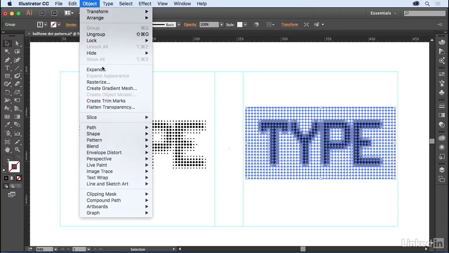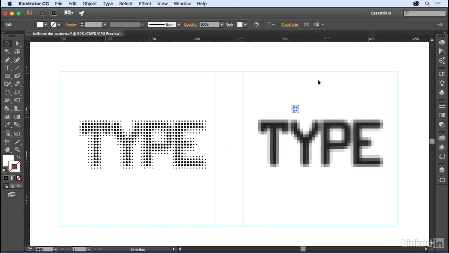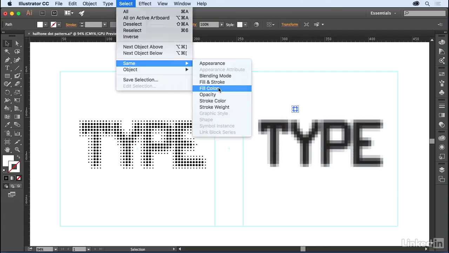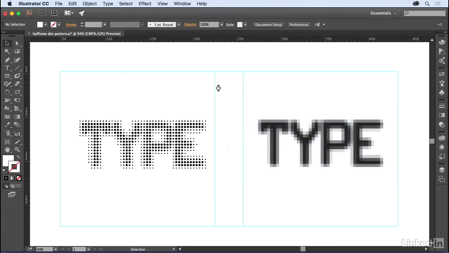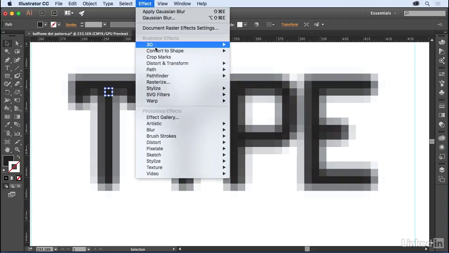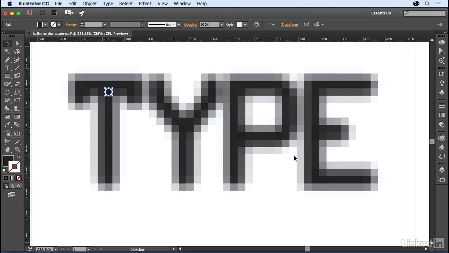And I want to ungroup these, deselect, click on one of the white squares, and then come to the select menu, same, fill color, and delete all of those. Now zooming in, I'm going to select one of the darkest squares, come to the effect menu and choose convert to shape, ellipse. I want the size to be absolute, and I want the size of my largest dot, in this case, to be 2.75 millimeters. I'll click OK.